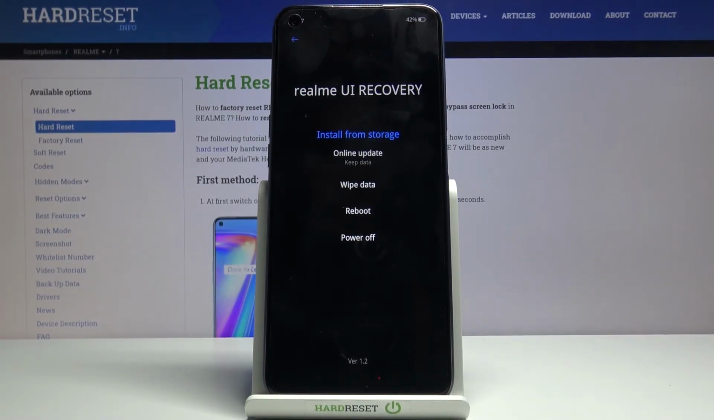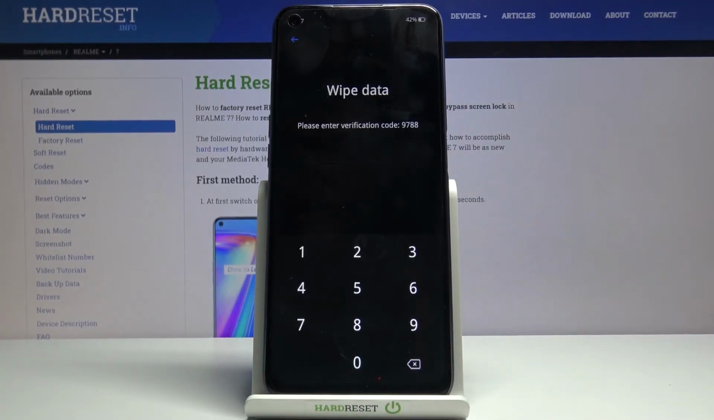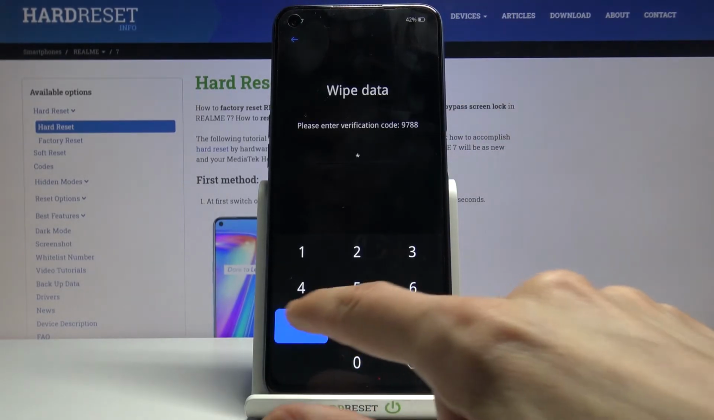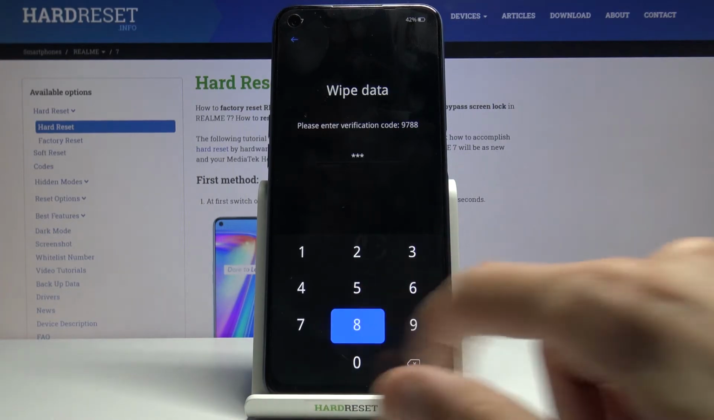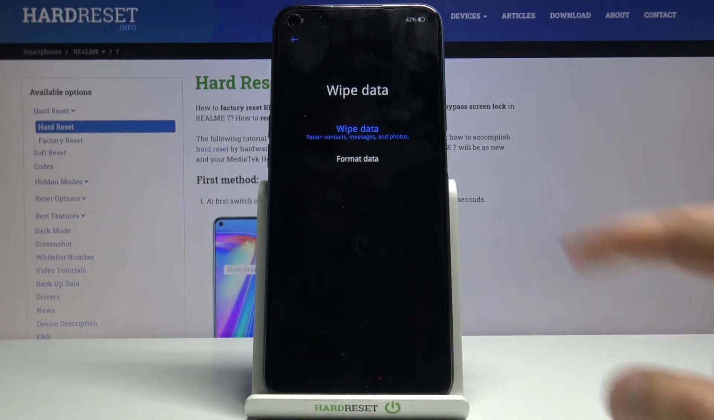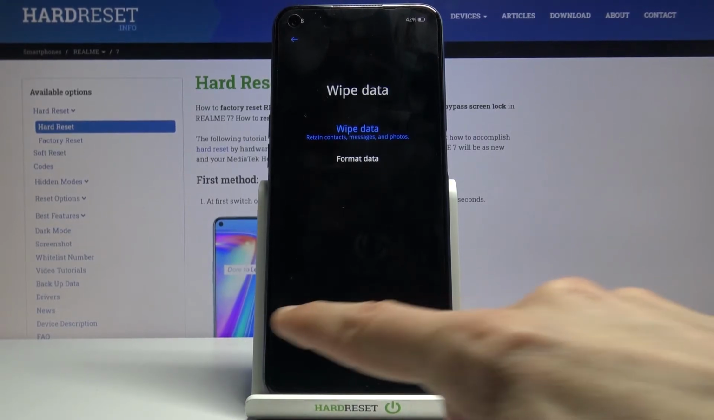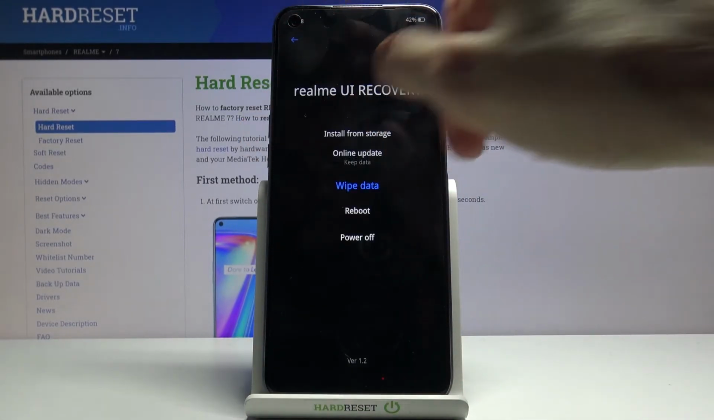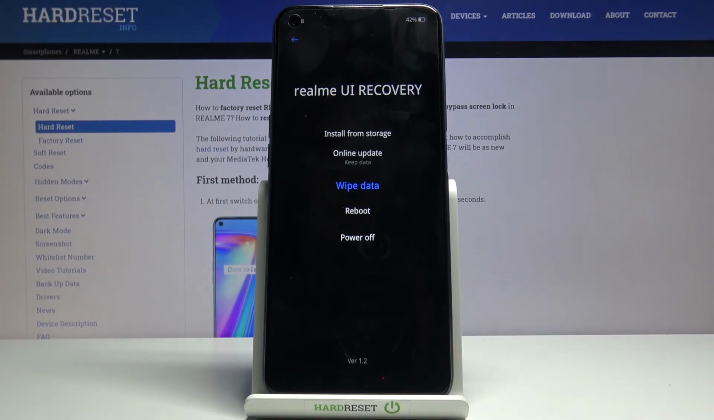You can either reboot or power off the device, perform a reset of it through either completely removing everything from your device to format data, or wipe data, which will retain contacts, messages and photos. Then we also have updates, either online and installed from storage.